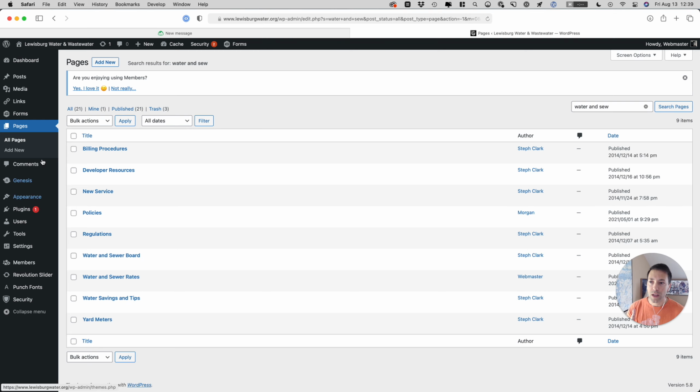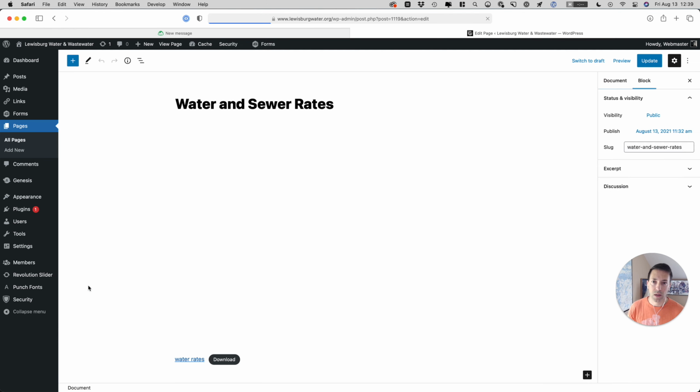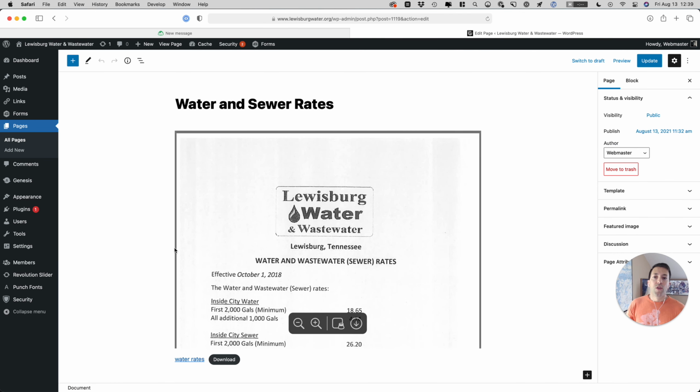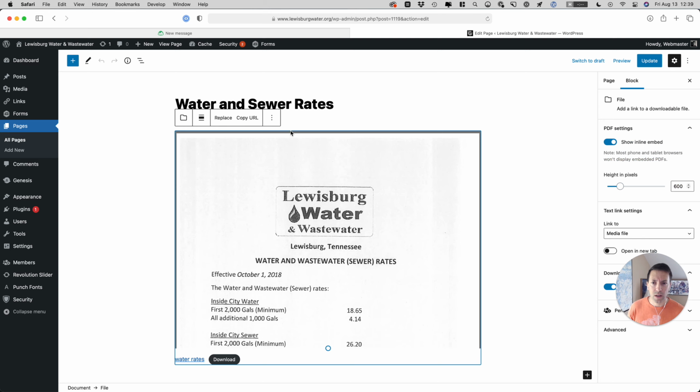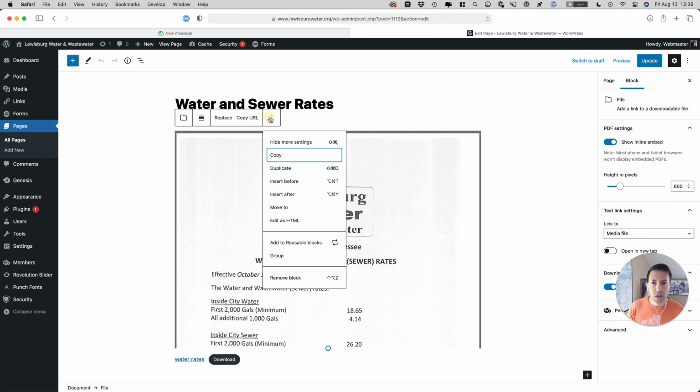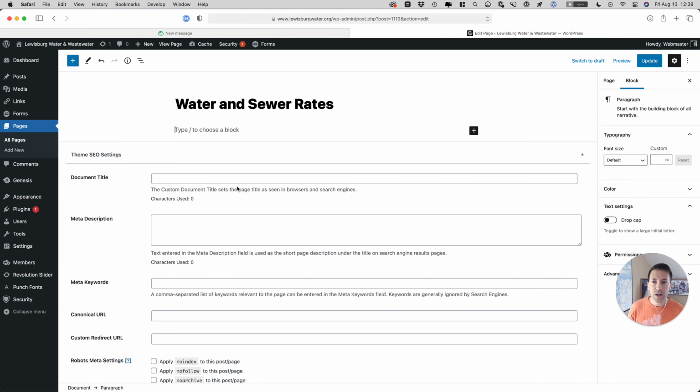So what I did was I came into Pages, Add New, and I titled it Water and Sewer Rates. Now check this out. This site already has a plugin that allows us to embed a file. Or this, I forget, this may even be a native WordPress thing. I'm going to show you what I did. I'm going to remove this block and redo what I just did.